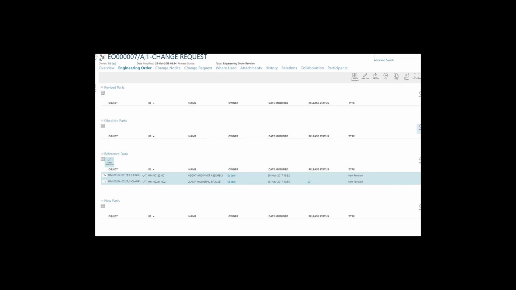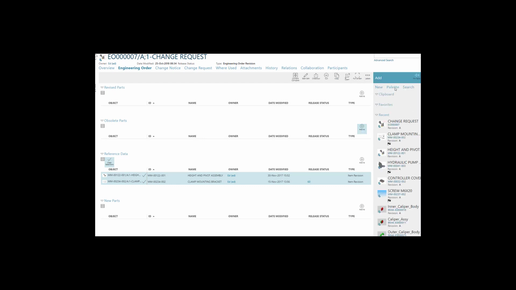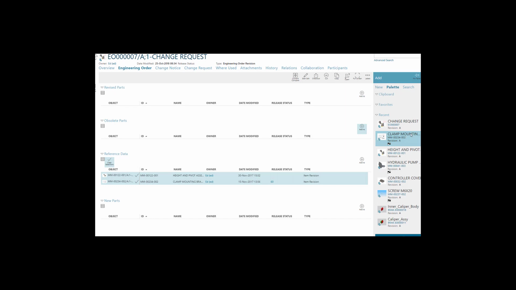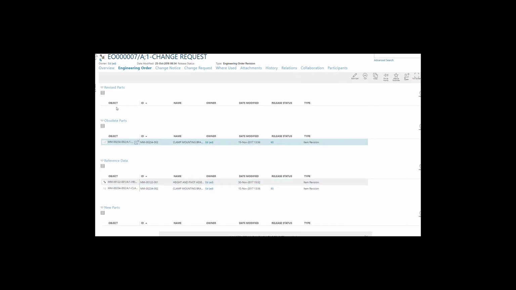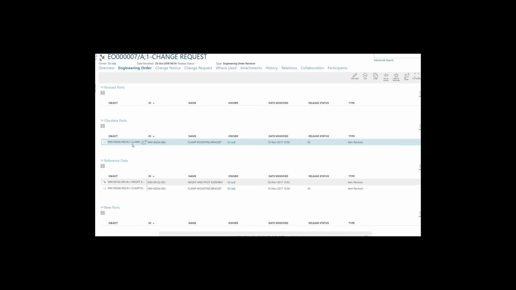You'll also notice I have an obsolete path here. Based on this workflow, I know if we make a change and we make a new revision of B and move away from A, I don't want people using B anymore. I want that to become obsolete. So based on the change requests that I'm using and the workflow I'm going to put it into, if I get final approval or final signature, the system will be automated to move that from a release status of 60 to an obsolete status.